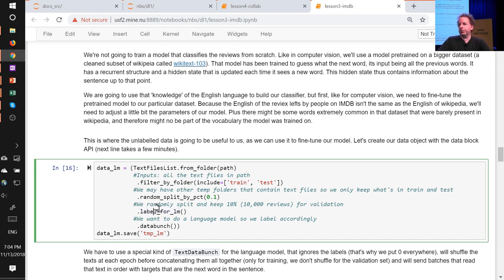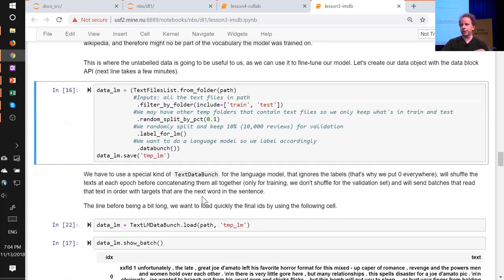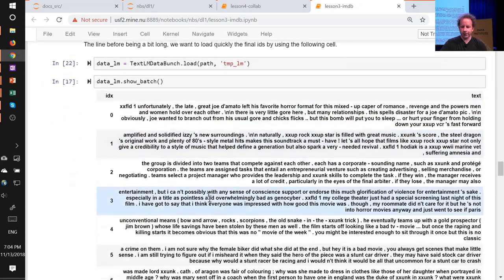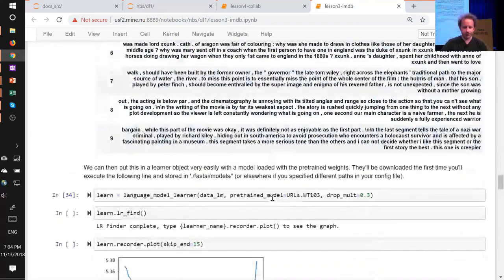How are we going to label it? Well, remember, a language model kind of has its own labels. So the text itself is the label, so label for language model does that for us. And create a data bunch and save it, and that takes a few minutes to tokenize and numericalize. So since that takes a few minutes, we save it. Later on, you can just load it. No need to run that again. So here's what it looks like.